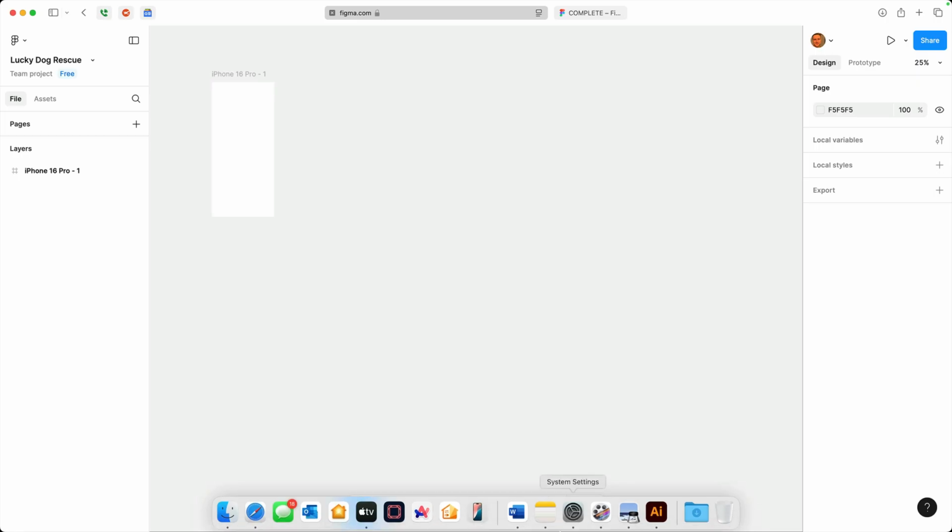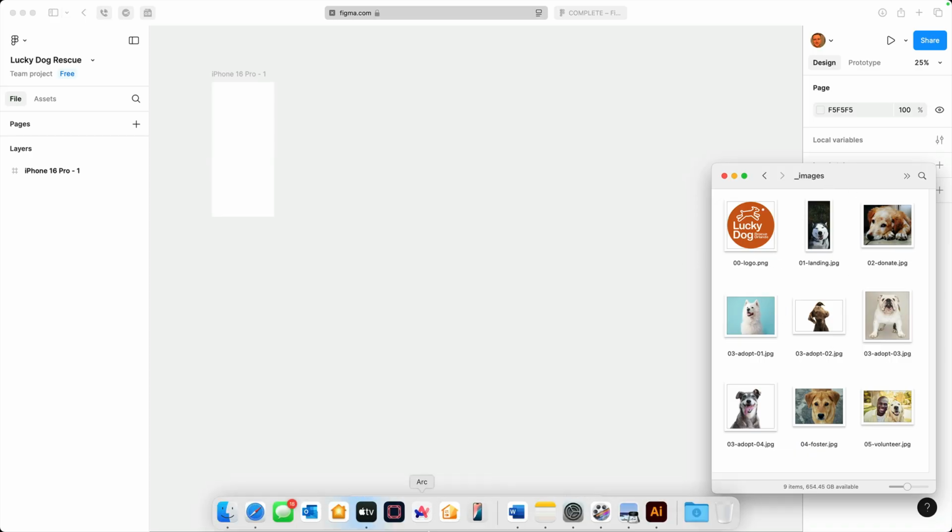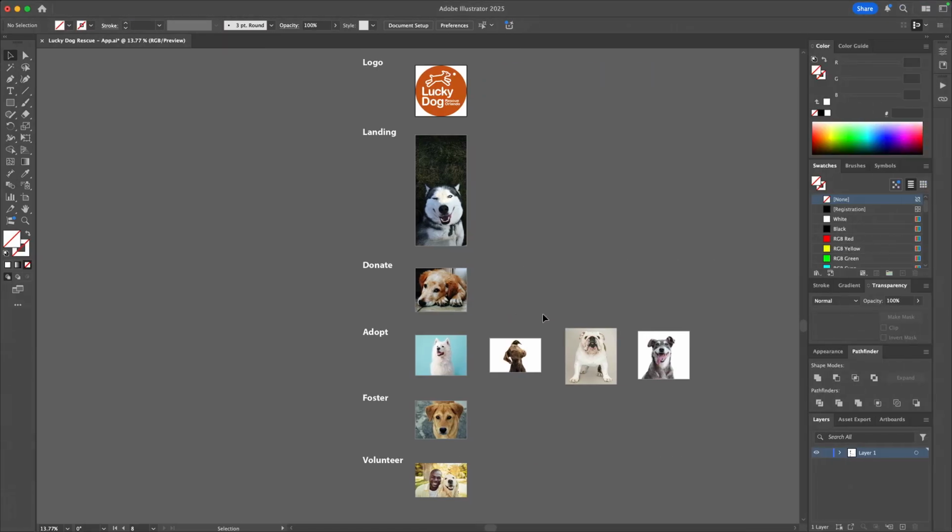And for that, I need to go to my file browser. And here I've collected all the images that I'm going to use in this design. Now, I've already edited these images. Here in Adobe Illustrator, I've dropped all my images in. I've edited them for size as much as I need to, and I've just gotten them nice and organized.